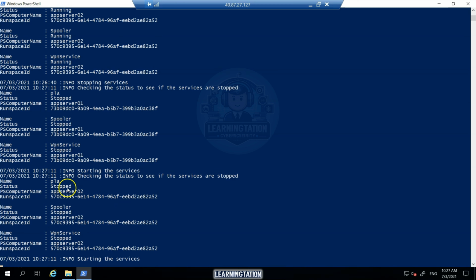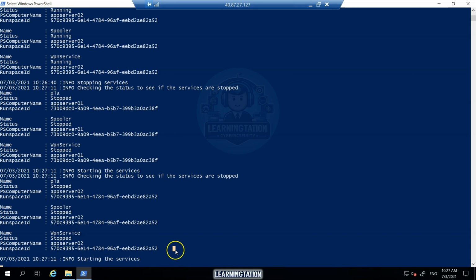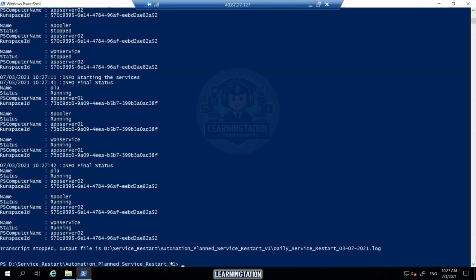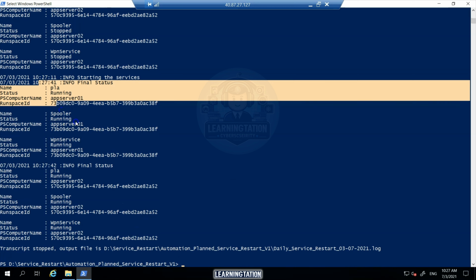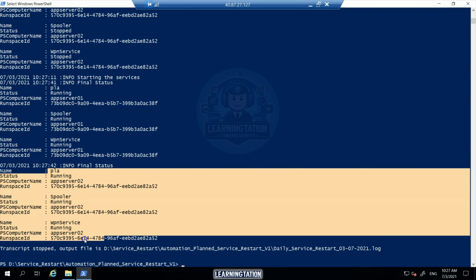And once the services are stopped, we have checked the status again, and on both the servers you can see the services are stopped, right? Now it is starting the services, and because starting the services can take some time, we are waiting for 30 seconds. And now this is the final status. On server 1 all the services are running, and on server 2 all of the services are running, which means the services were restarted gracefully without any issues on both the servers, right?